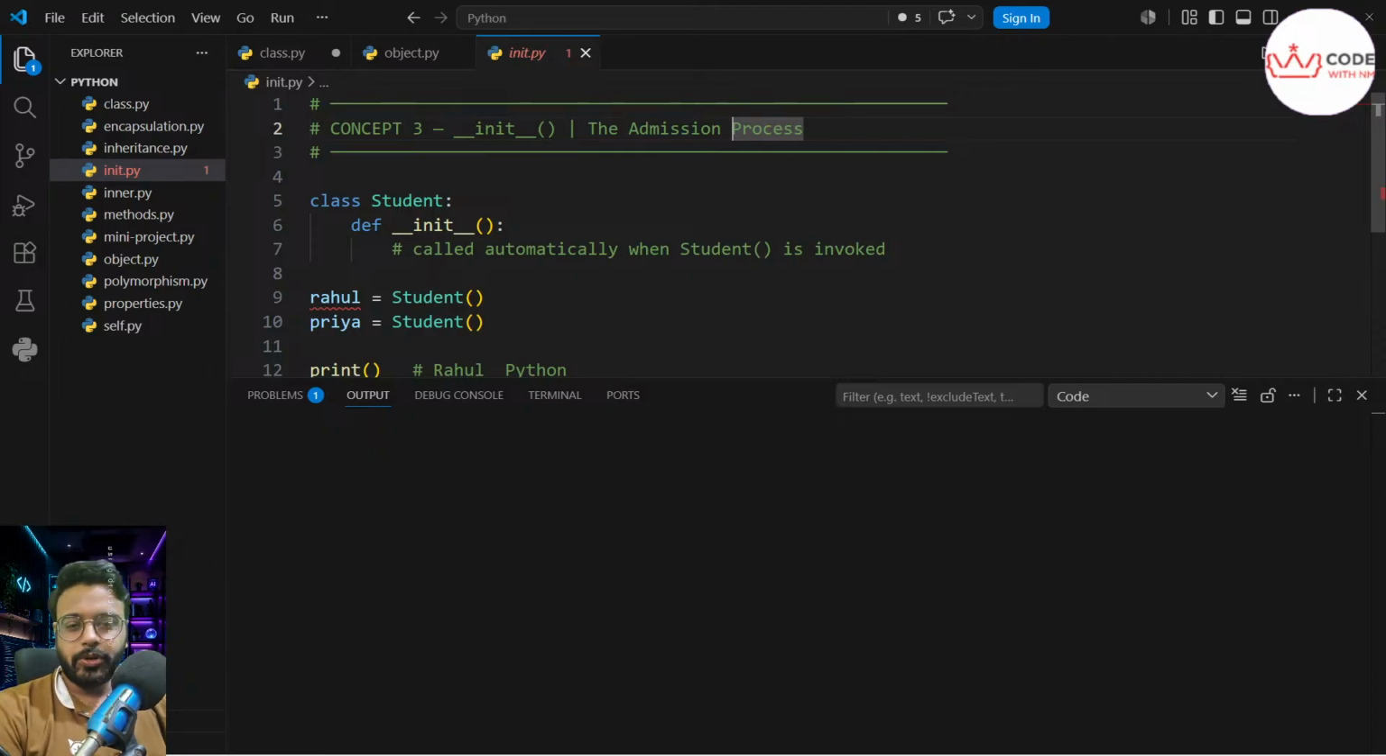So how does an institute or classes or college work? They have teachers, they have students, and how does a student enroll? They fill up the admission form. So here in our story, init is the admission process. It's not a form, it's an admission process. There's a difference between form and process. I hope you understand this.